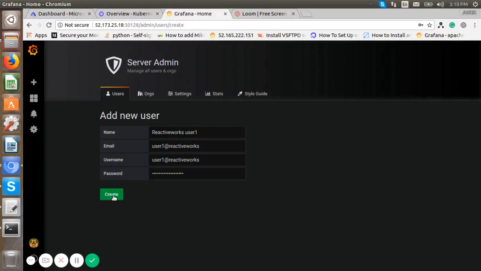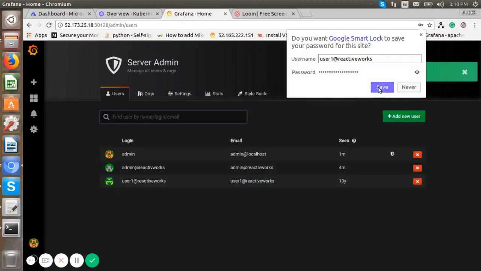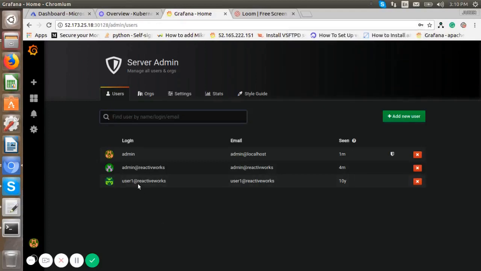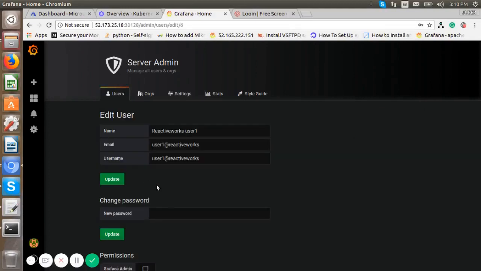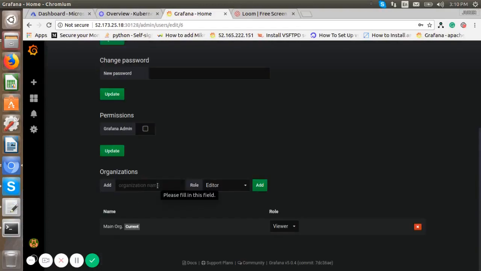Now click into the create button. Now there you go. The user on ReactiveWorks, a normal user, is added. Now click into this user and check the organization. Current organization, same thing is there. Current organization is main organization.